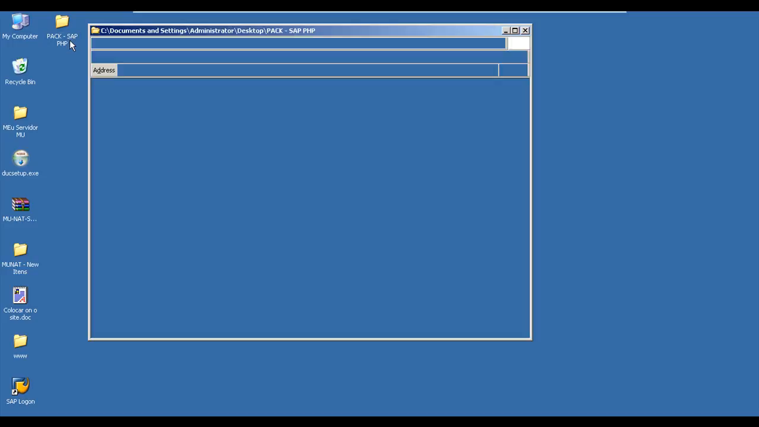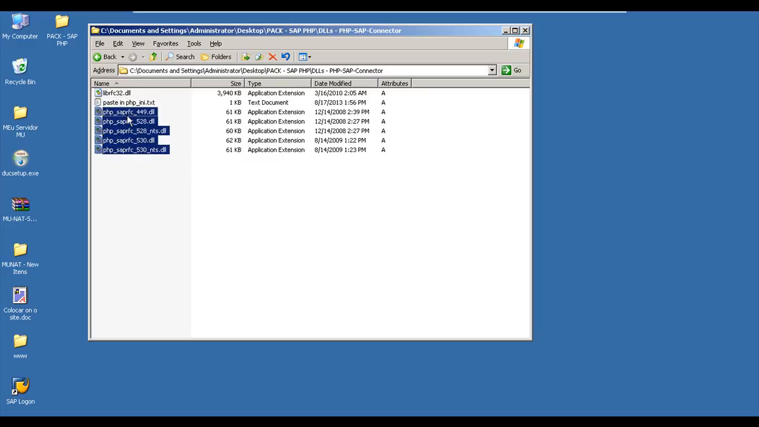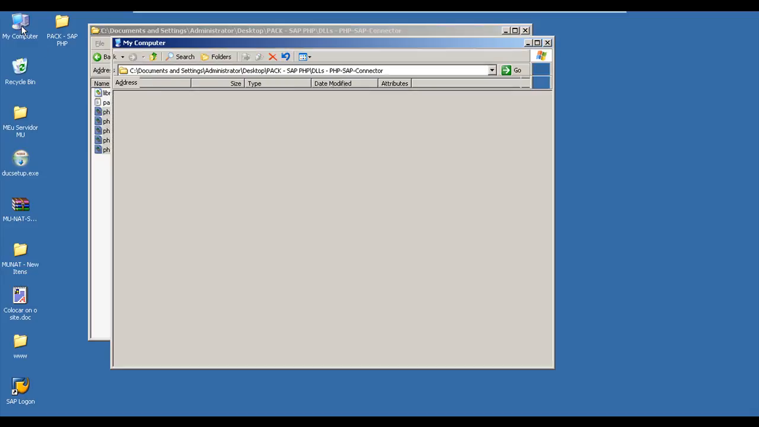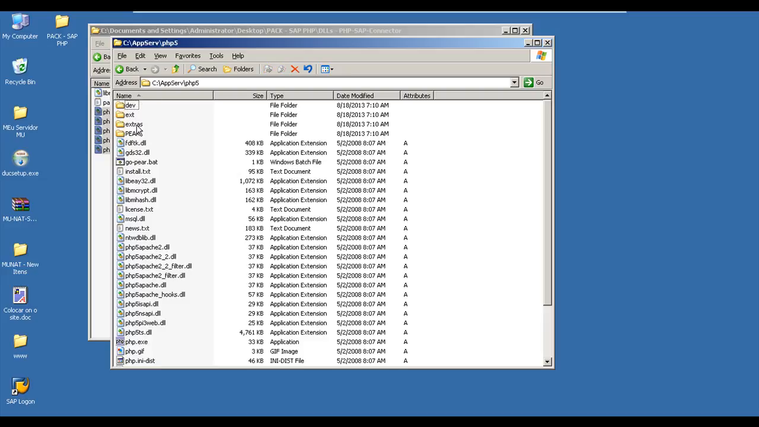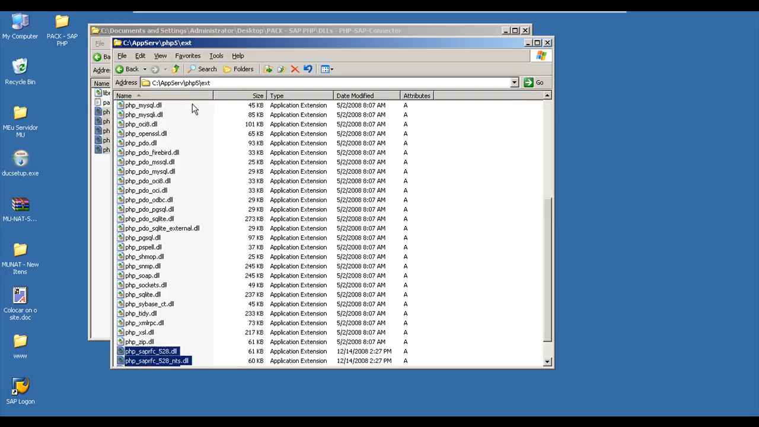Now, what we're going to do is copy the DLLs that came from that site that I have shown you. Let's copy the DLLs, copy, not cut, and go to the app server folder, open PHP5 and open the extensions folder. Paste all of them over here. Okay. Then after that, I can close.